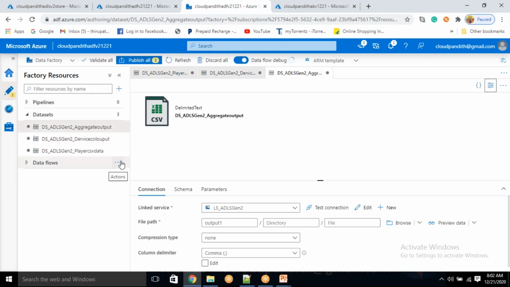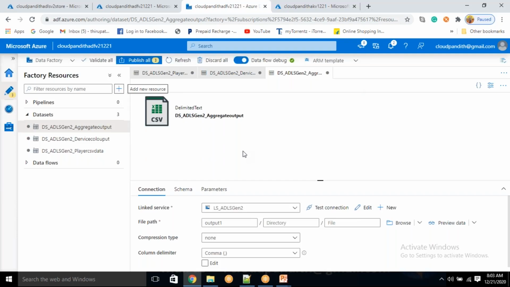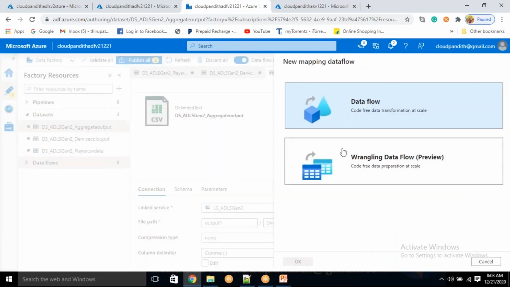Now let's go to the data flow. I explained there are 3 ways to create a data flow. One is you just click on this and you can create the data flow. Second, you can create a pipeline; when you create a data flow activity in the pipeline, it will ask whether you want to use an existing one or create a new one. Third way is to click on this, click new mapping data flow. Now you see your data flow debug is turned on already. Let's click on this new mapping data flow.